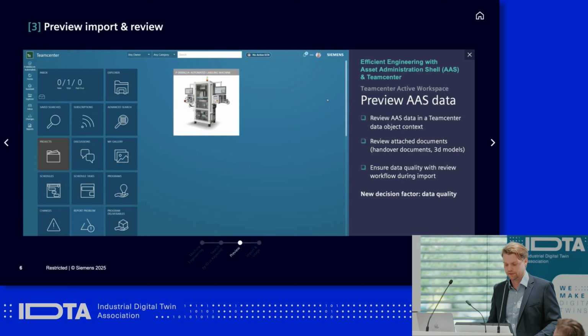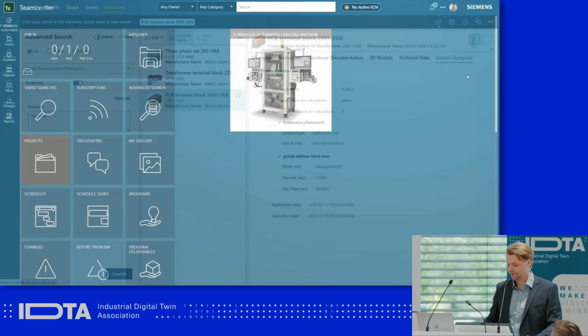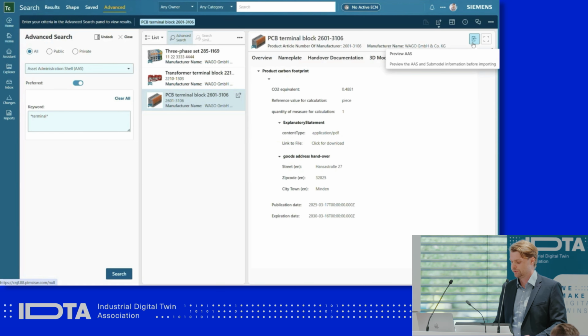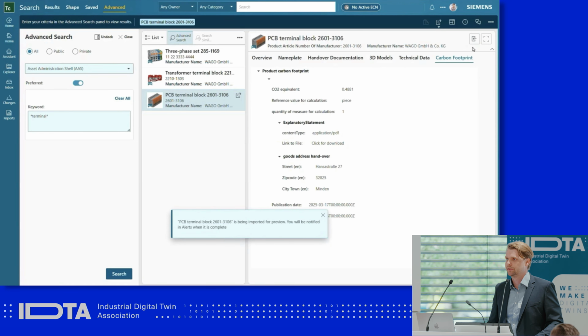But of course, we don't want our engineers to pollute our master data, so we have a workflow to ensure the four-eyes principle, and we also give this sort of safety so that the engineers can try out this data in a Teamcenter context. So now what you are going to see is that we do a so-called preview import. This is a temporary data object in a Teamcenter context.